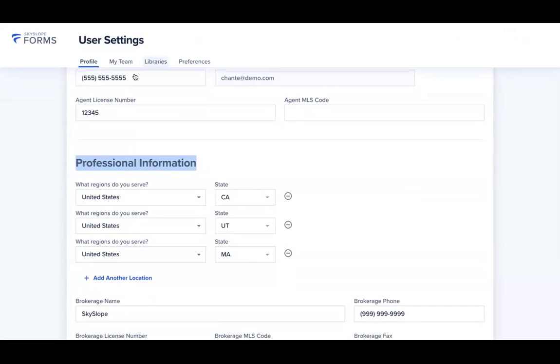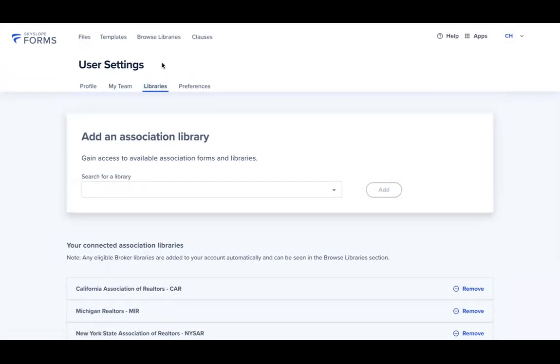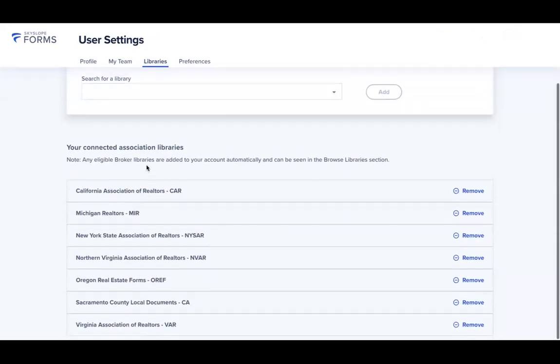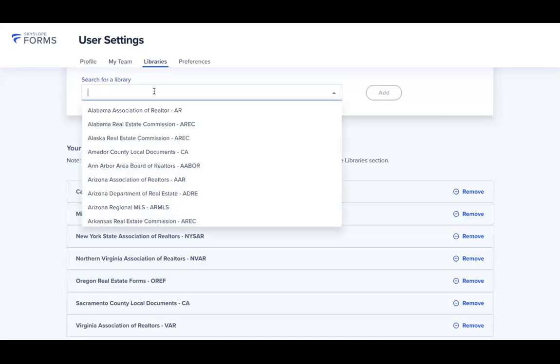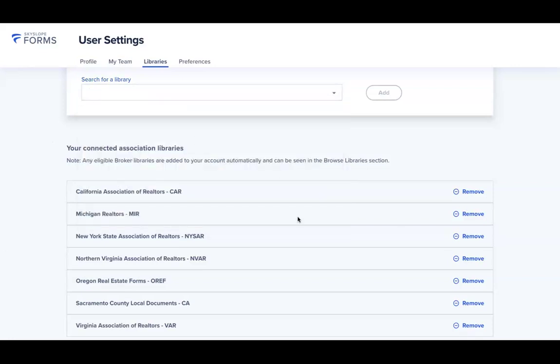Once you set up your user settings, we then want you to go in and connect your association libraries. So here in my demo, you're going to be able to see all of my association libraries that are already connected here. But let's say we were going to add another one. All you would do is search for that association library. As long as we have it, you would just select on that, enter your last name and your NRDS. And then moving forward, that would be connected here in the association libraries.